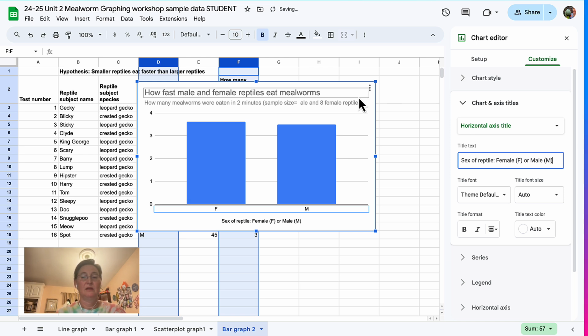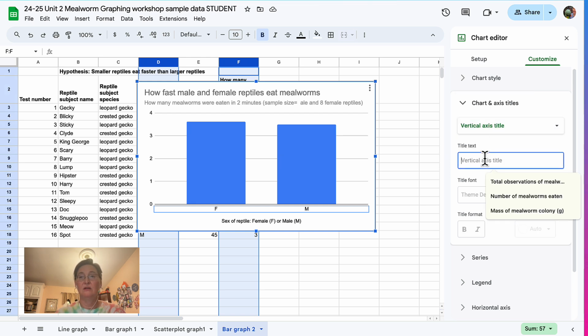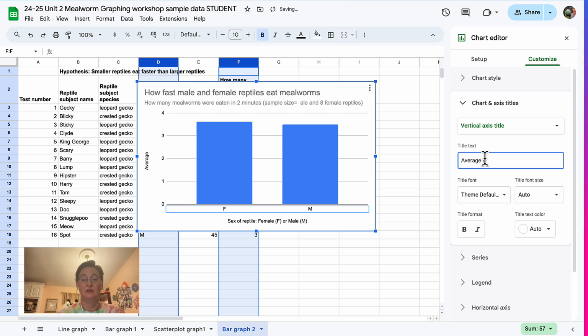Fun times. And our vertical axis, you click on there, and we need a vertical axis title. Now this is important. You want to indicate what you did to the data, right? Did you total it? Did you average it? We averaged it here, so we want to make that clear. So that is in the axis label. So we're saying average number of mealworms eaten.